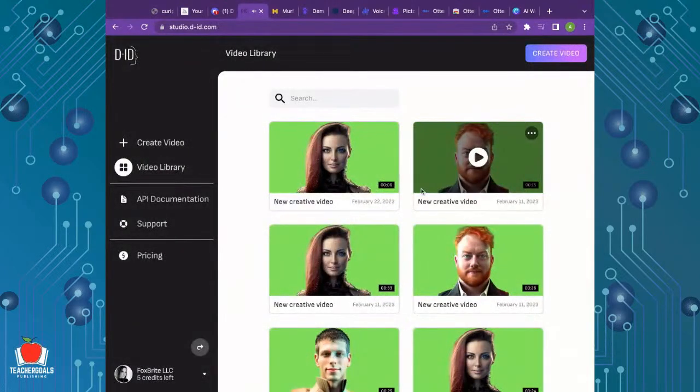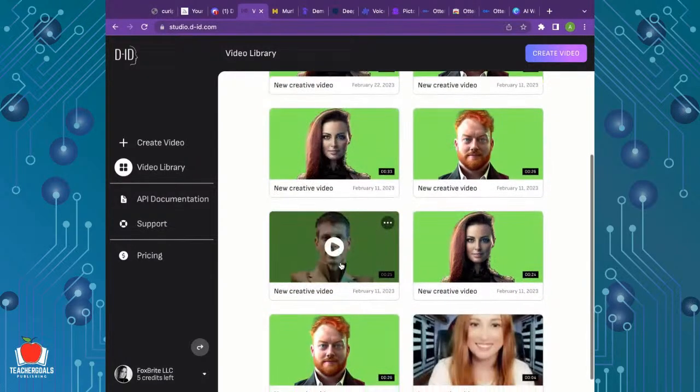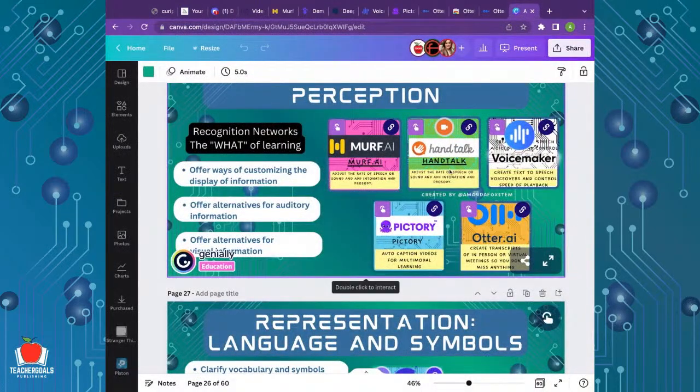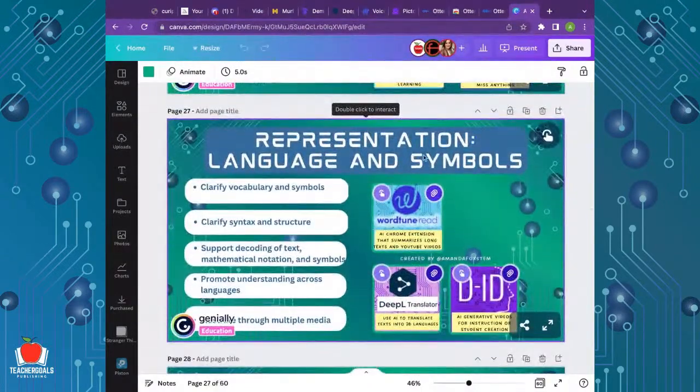Now, I took my image and I put it in Canva and gave myself a green background so I could use green screen to isolate my avatar and any of my other presentations using Canva or whatever else. So, going back to Murph and ways to app smash, I just kind of skipped ahead with WordTune.